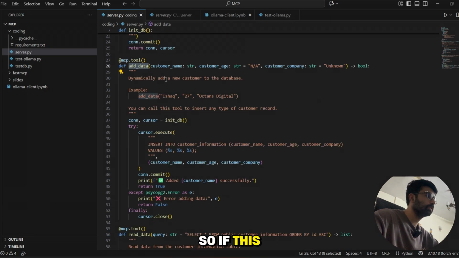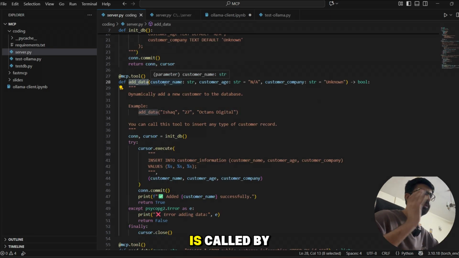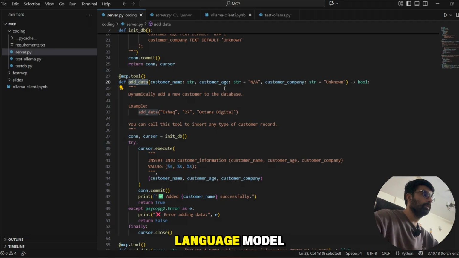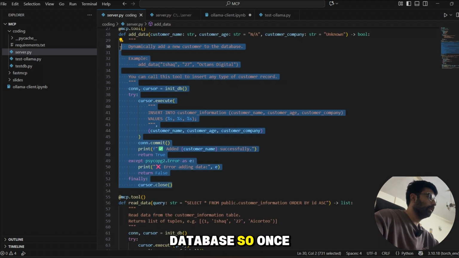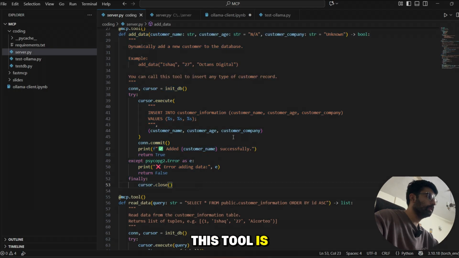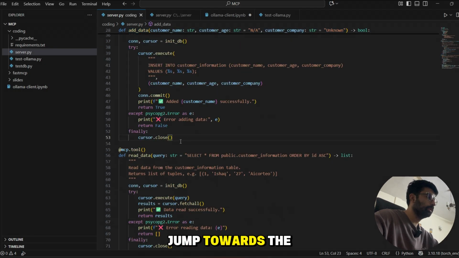If this add_data tool is called by our local large language model based on our input query, specific information will be added to our local database. Once this tool is defined, we will jump to the second tool.